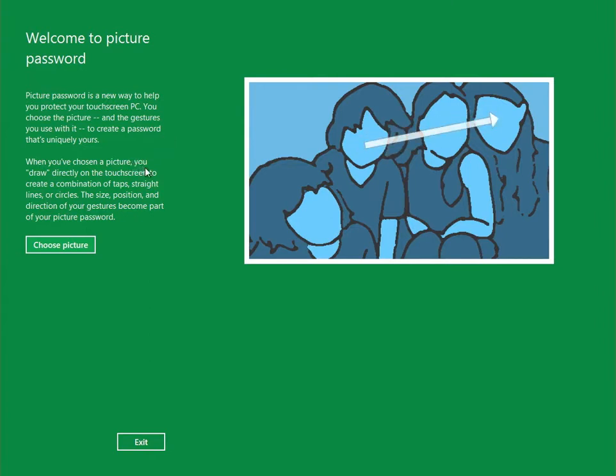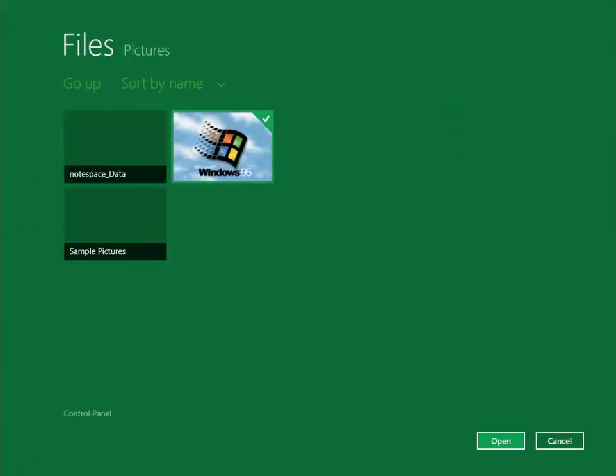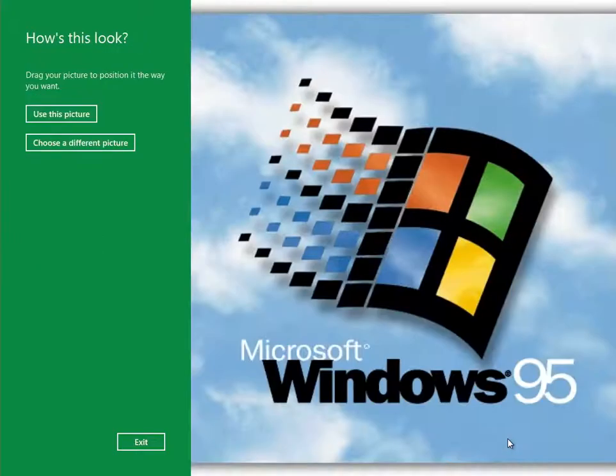When you've chosen a picture, you draw directly on the touchscreen to create a combination of taps, straight lines or circles. The size, position and direction of your gestures become part of your picture password. The picture password is good if you have a touch screen computer or tablet, though as you will see, it is also possible if you are just on a PC or laptop.